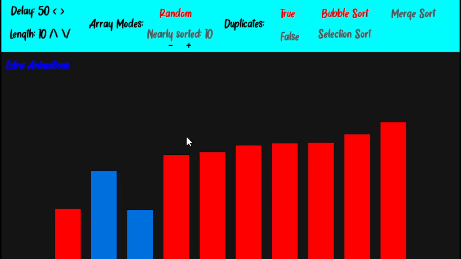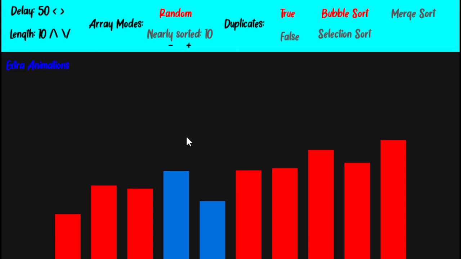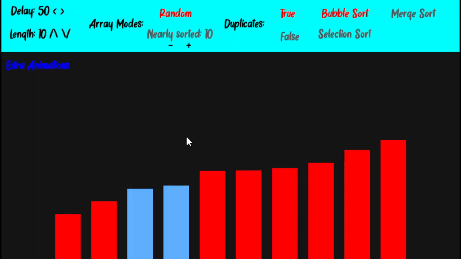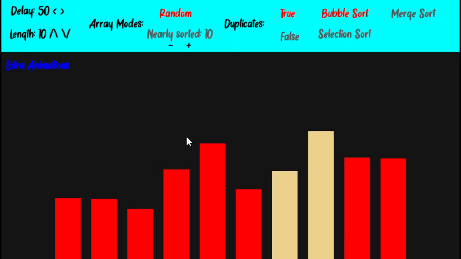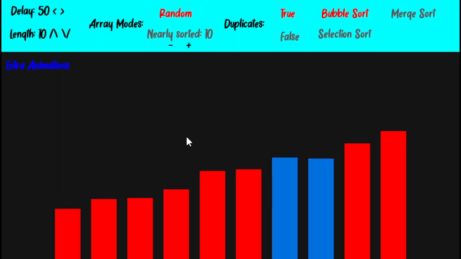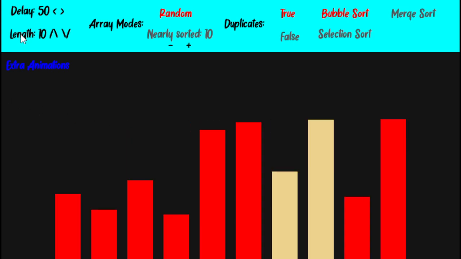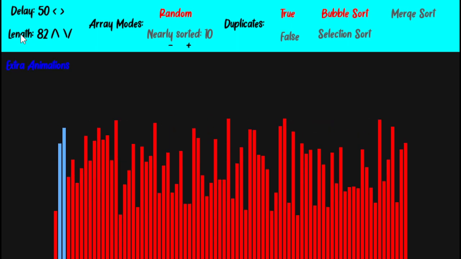You have an overlay here with a few different options. You need to restart the array for any kind of options other than delay to take effect. You can use spacebar to generate a new array, or you can use the arrow keys to change the delay or length. Length just refers to how many bars we have in the array.